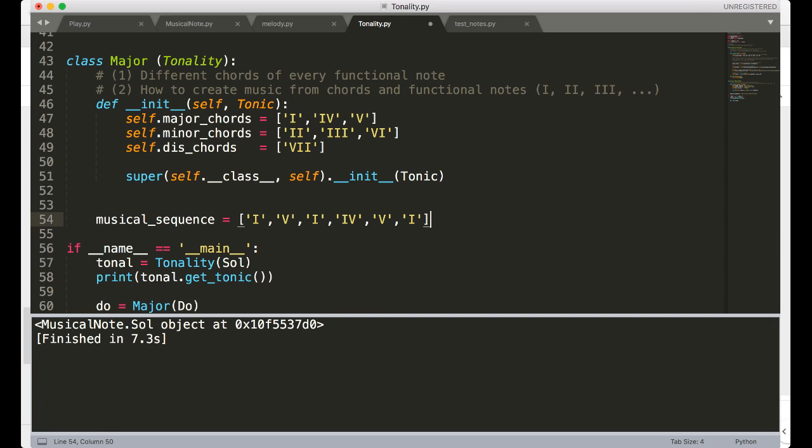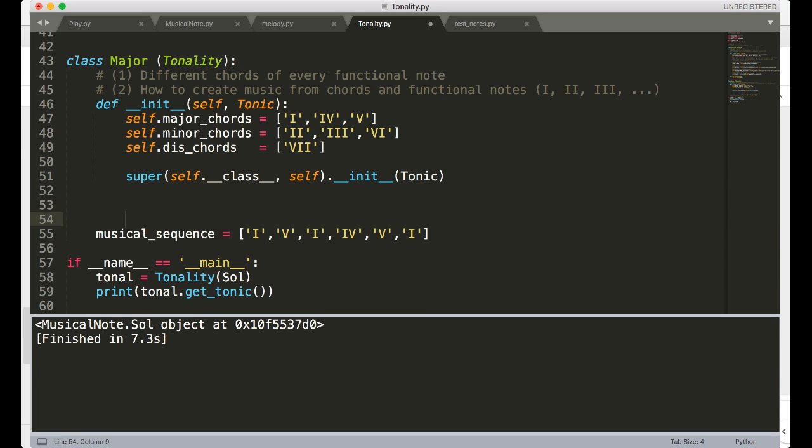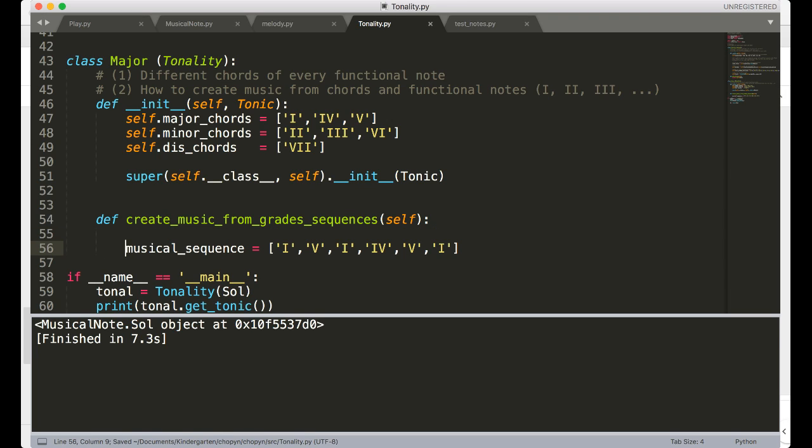So the idea is to define, I will call it, create from sequence of grades. Okay, and for now I'm not going to put any parameter, because since I'm testing this, I'm going to create the music here.